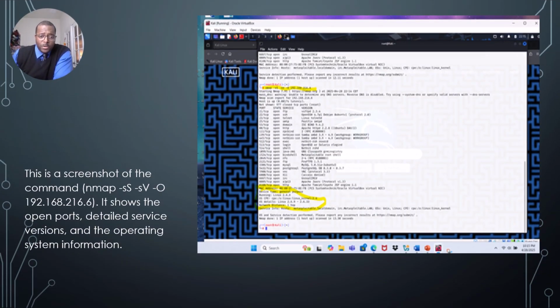This is another Nmap scan that was performed. It's a services scan that shows a more detailed look at the service versions of the open ports, along with the operating systems that are associated with the scan.